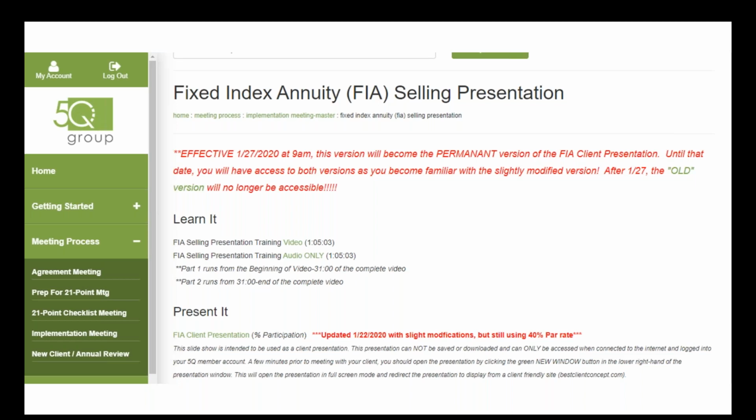So at the very end of that hour presentation, I walk the client through why they want to buy. They tell me why they want to buy a fixed index annuity from a life insurance company at the very end of that. So if you haven't had a chance to look at that, that's all put together.